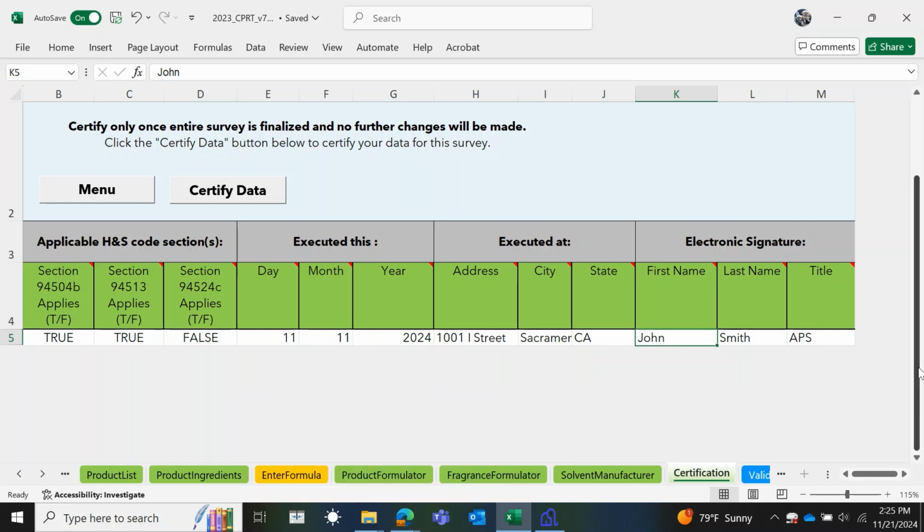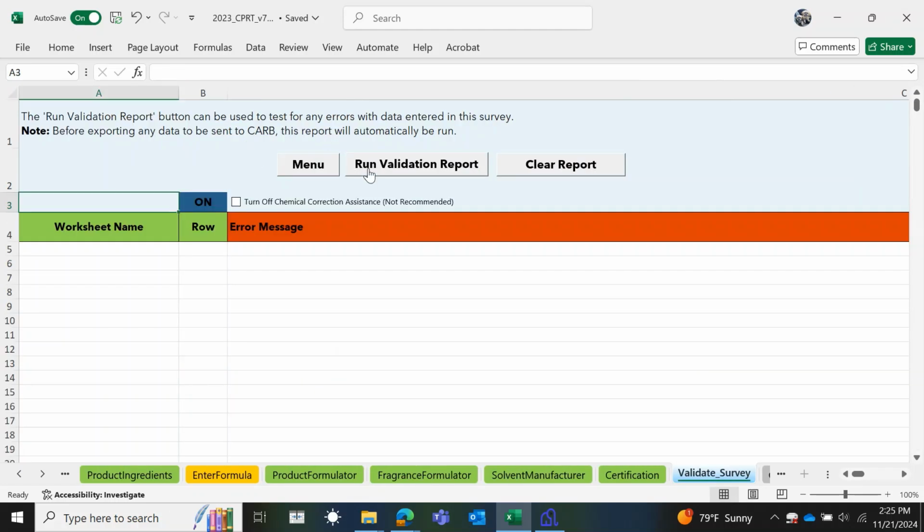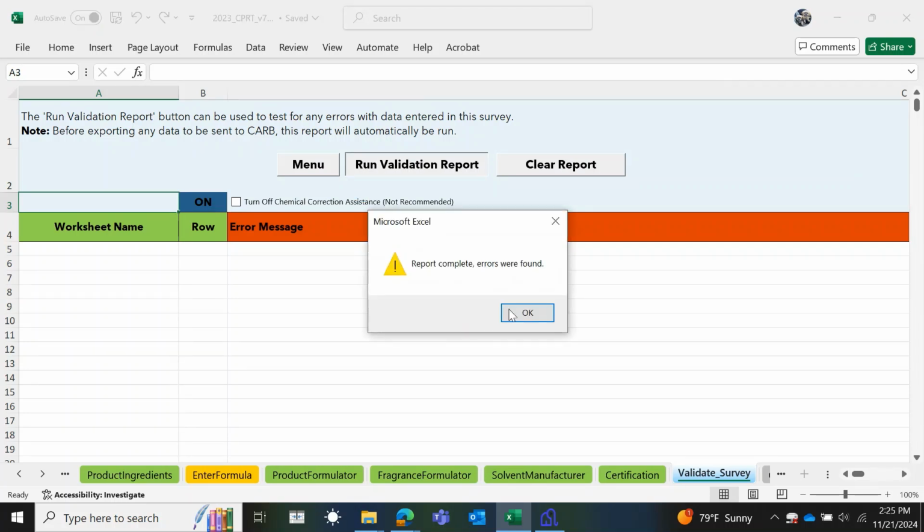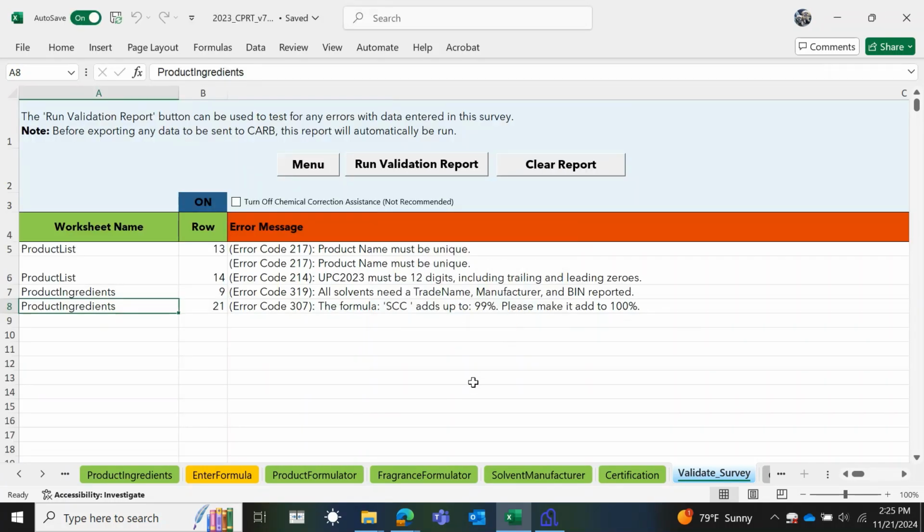Go to the Validate Survey page at the bottom, then click on the Run Report button at the top. This will go through the data that you have entered into the tool and check for errors. A report will be generated on this page that provides a description of the error as well as the worksheet name and row number that it can be found on. Using this error list, the responsible party can navigate back to where the errors occurred and resolve them.